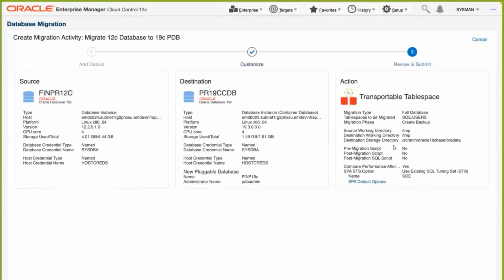Here is the summary of the migration. We are going to migrate a 12C non-container database to a 19C pluggable database using the transportable tablespace migration method. Before submitting the migration job, press the validation button to do a prerequisite check to ensure all configurations are correct.